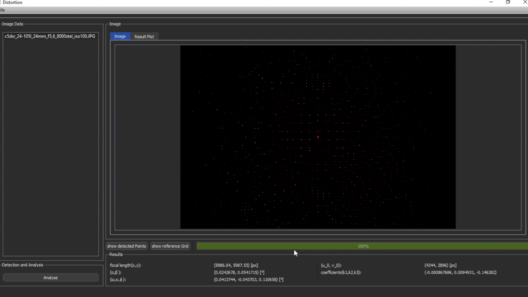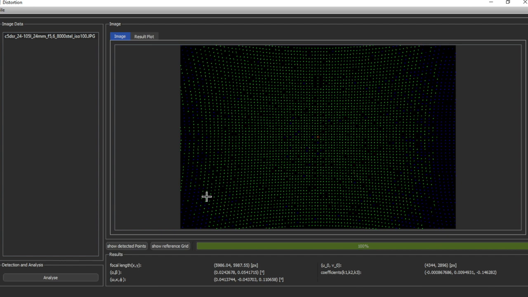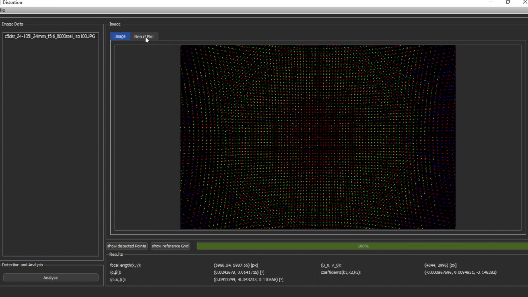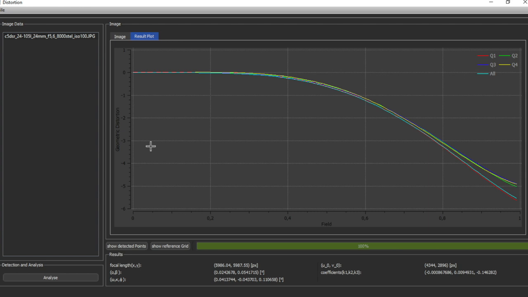I can also activate the grid and look at the detected grid points. I can also look at the reference grid if I want to. And there's also the chance of looking at the plot for the distortion, which may sometimes also be helpful. But that's about it. So it's very simple, very straightforward, and very useful.